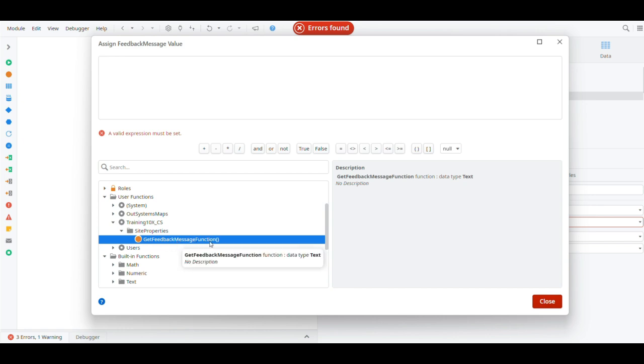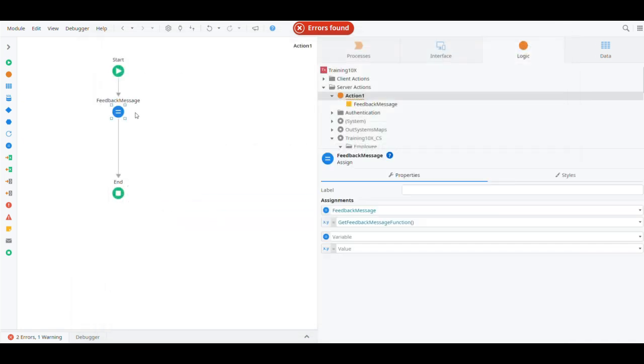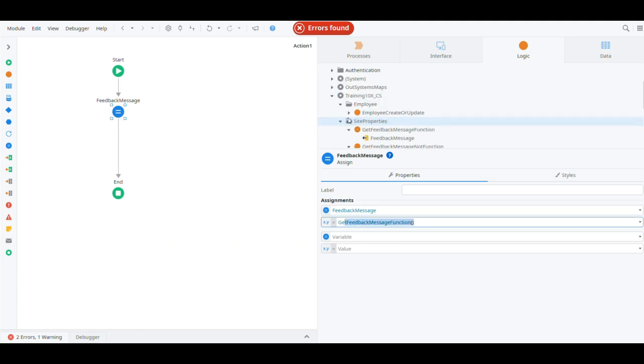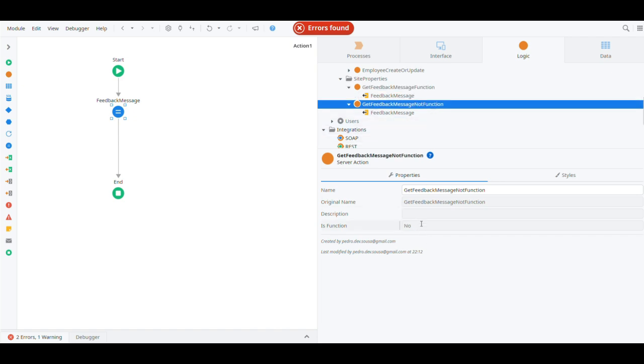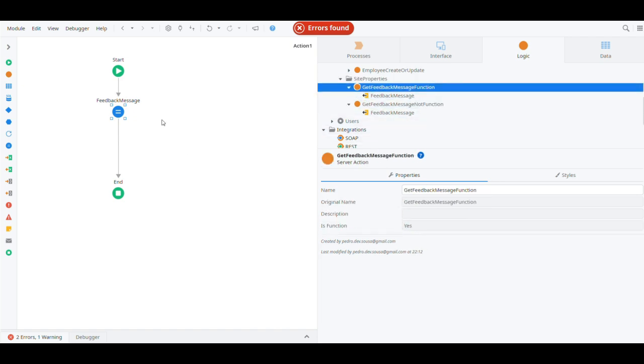The get feedback message not function, it doesn't show. Why? Because this is the function. And here I can set this, so the feedback message is equal to the site property that is function, this one, and this is not. That's why this doesn't show, but this one shows.